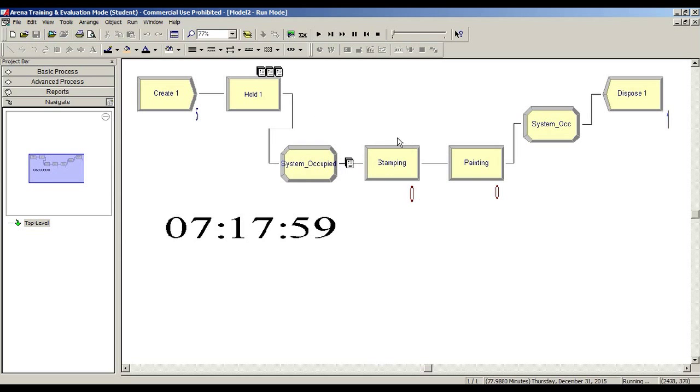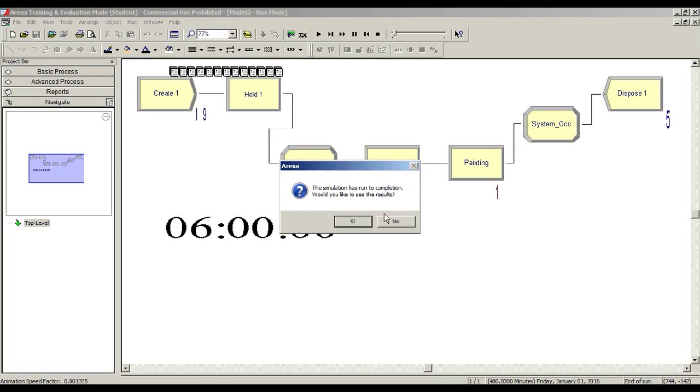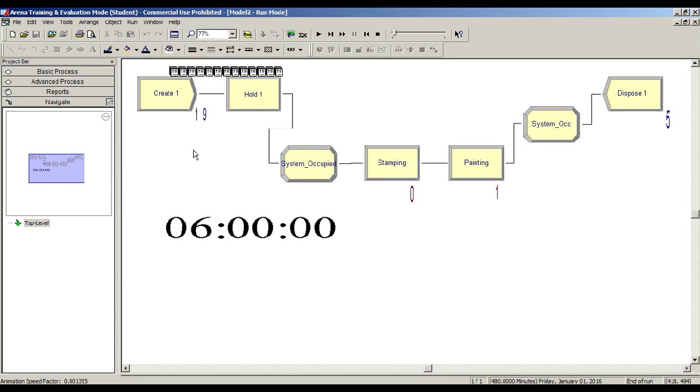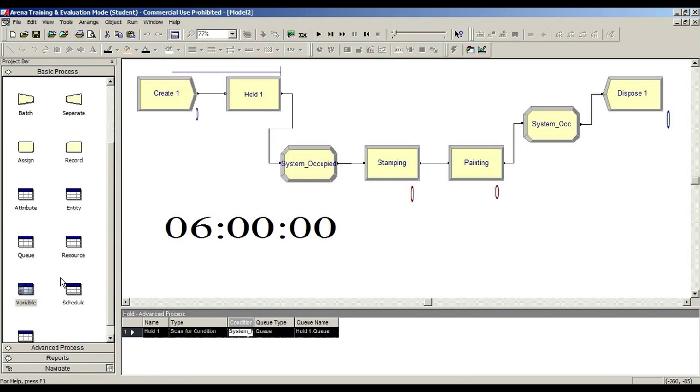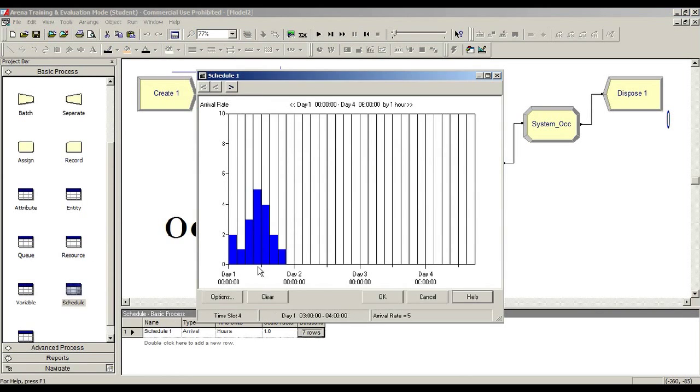Have you realized that around 11 o'clock, the amount of orders that have been entering here was crazy? That's why if we go to this schedule, you will see that during the third 4-hour block of the replication, you have a peak. The third 4-hour block of my replication is between 9 and 10 in the morning.